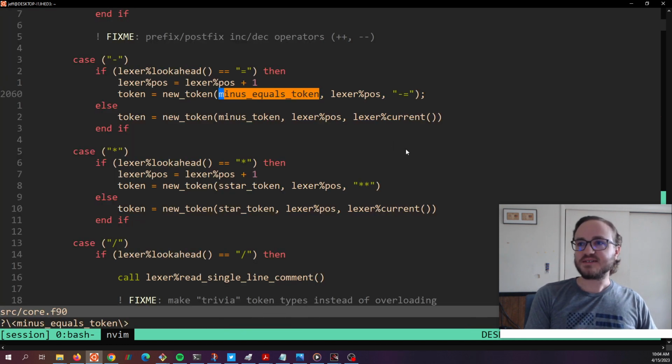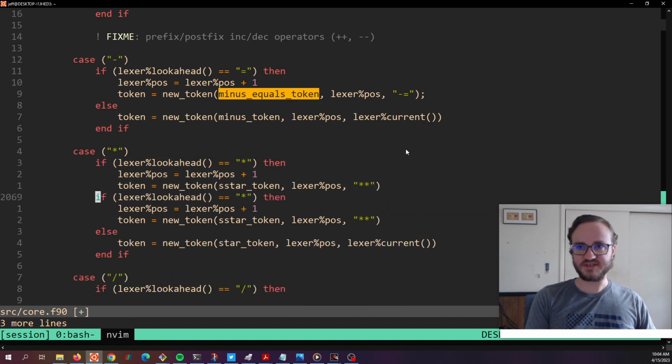Okay, yeah, so that's not lexing. The first thing I'm doing is adding it to the lexer. We already have a star star operator, so basically I'm going to copy this and make an else if.